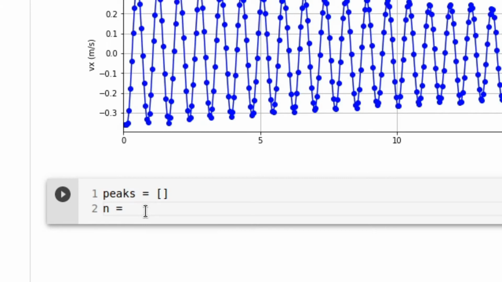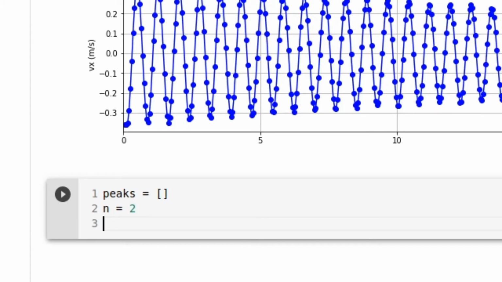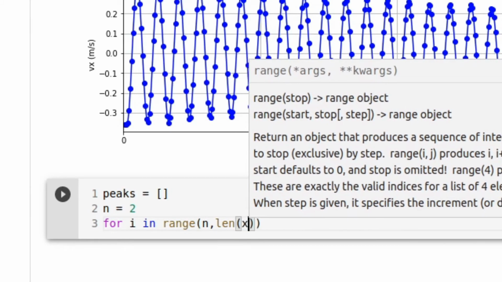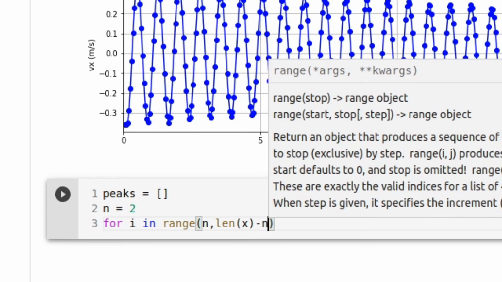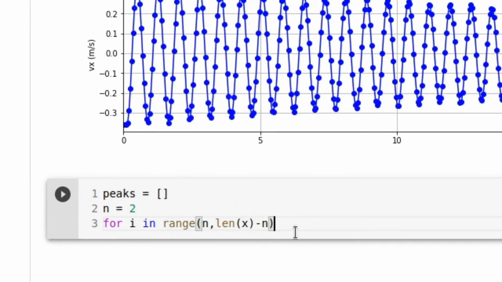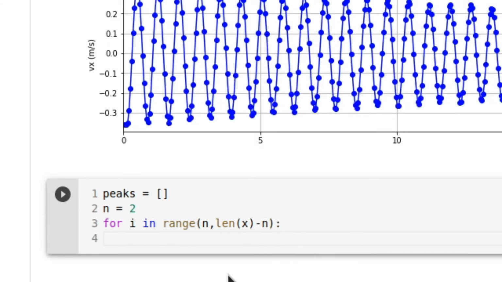Let's say n equals 2, so from the peak here I could go 2 in each direction. Now we can say for i in range n comma len of x minus n. So we're not starting at the beginning of the array, we're starting 2 data points into the array and looking for a particular signature to find a peak. We're going up to n data points from the end of the array. Notice that when I hit return there, I'm already indented because I typed a colon. The notebook knows that I'm inside a loop.